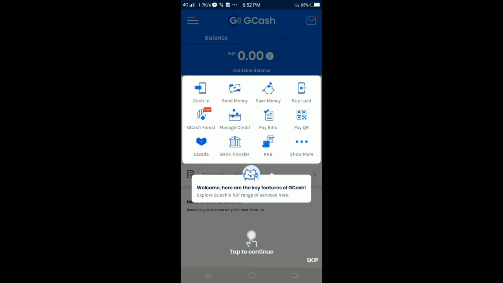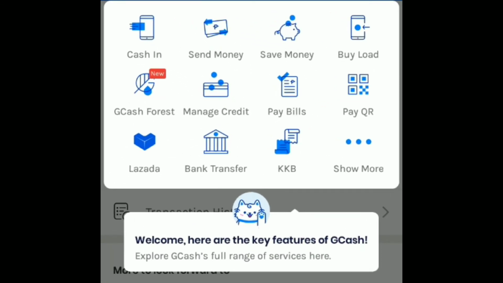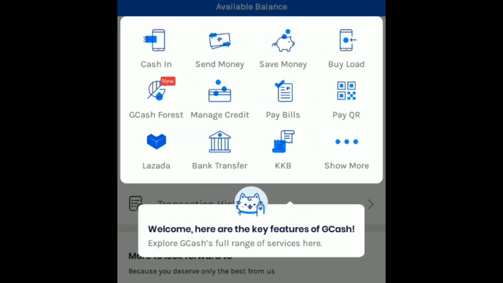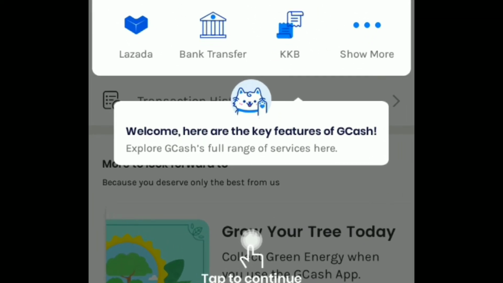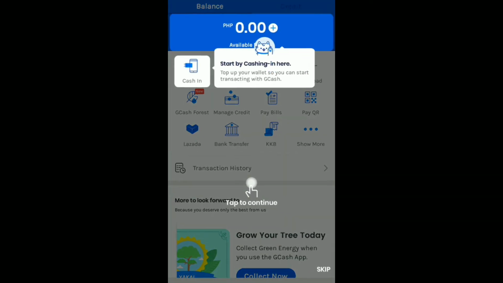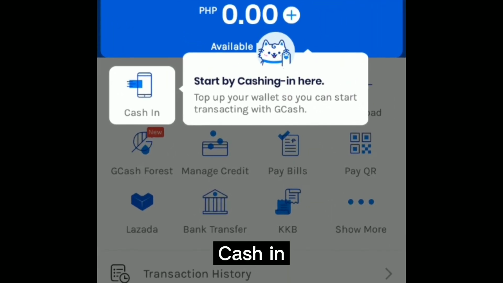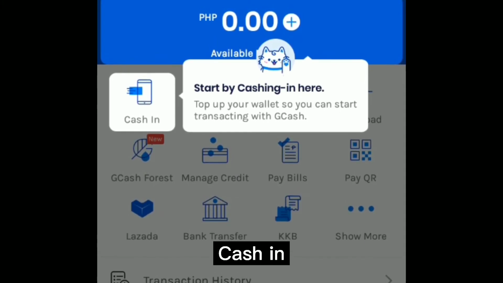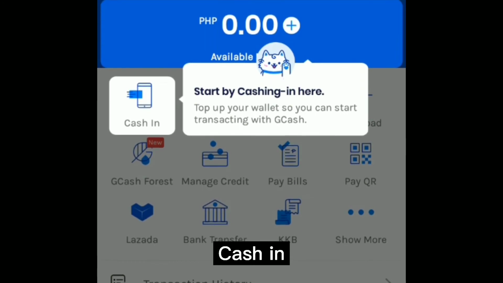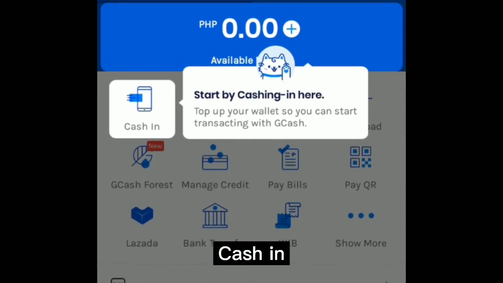Okay, makikita po natin dito is cash in, send money, save money, buy load, GCash Forest, manage credit, pay bills, pay QR, Lazada. Welcome, here are the key features of GCash. Explore GCash. Full range of services here. Tap to continue. Okay, tap na lang po natin. Start by sending in here. Okay, so cash in. Top up your wallet so you can start transacting with GCash.